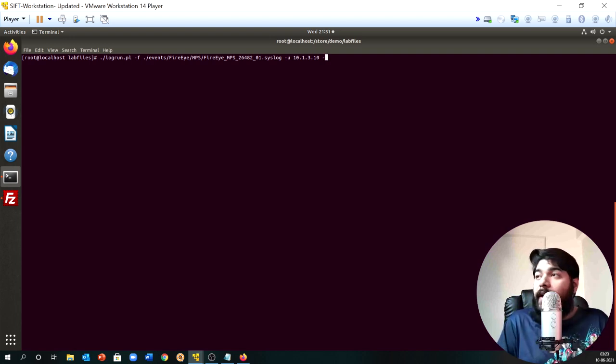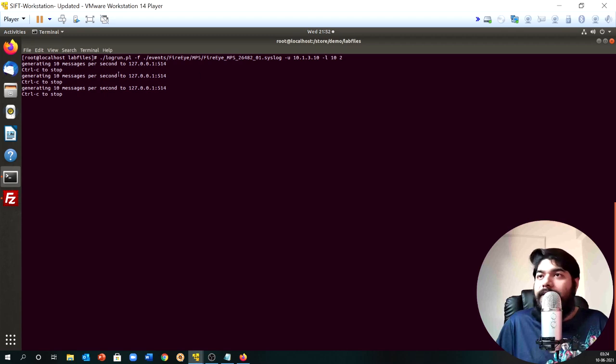Now we will give the -l option, 10. This means how many times this particular logrun will run and push this same syslog file to your QRadar. The last thing we will mention is a number, which is how many events per second we want to ship to QRadar. I'll simply paste it like that.